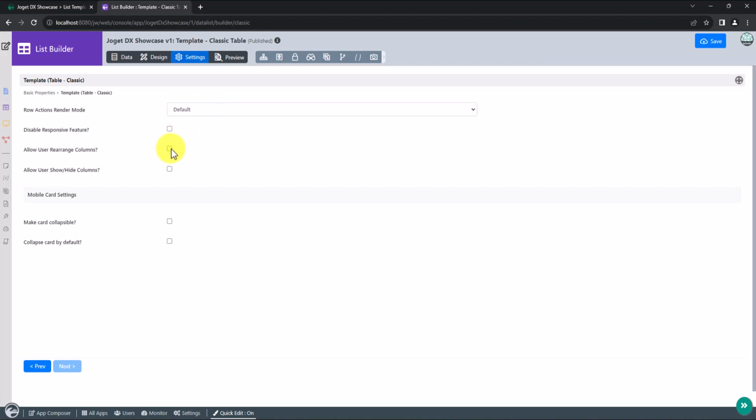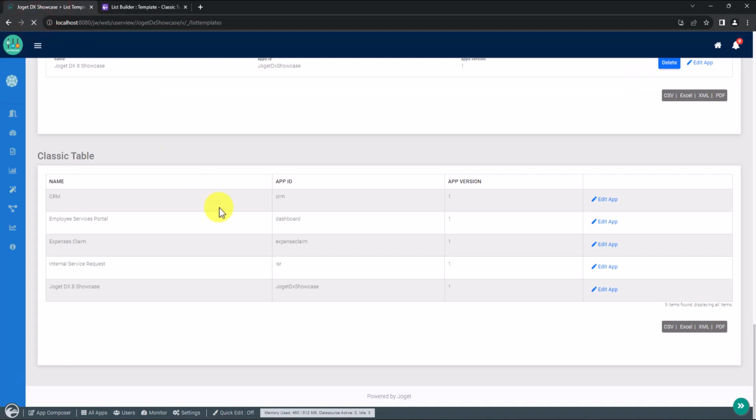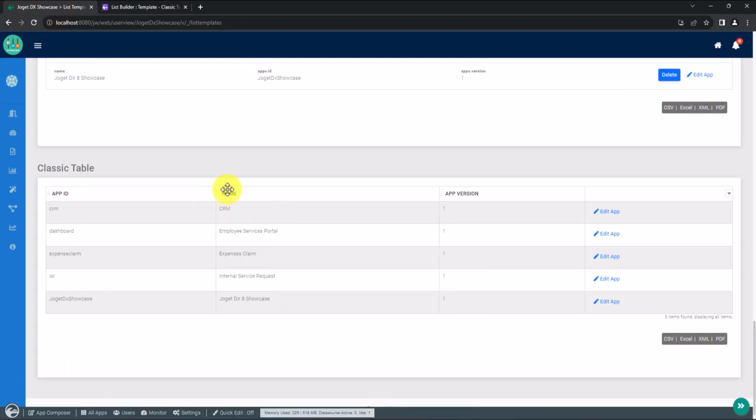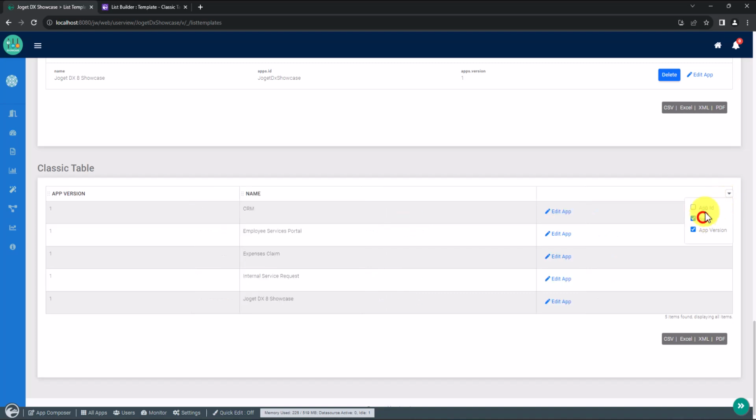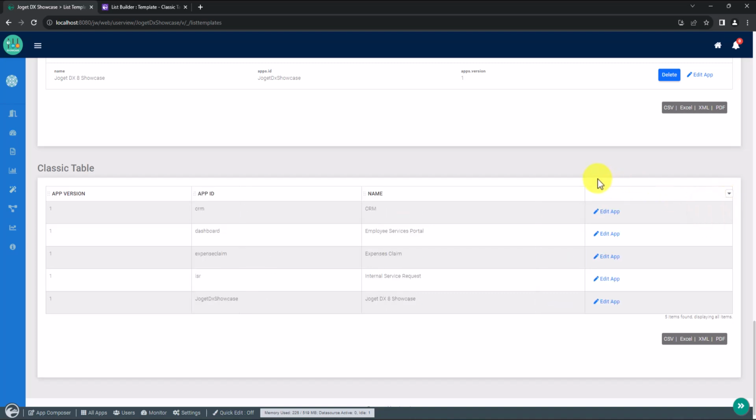Click on Allow user to rearrange columns, and allow user to show and hide columns. Let's go check the UI. Refresh. Here you can rearrange columns. From here you can show and hide columns. This is the default row action render mode.